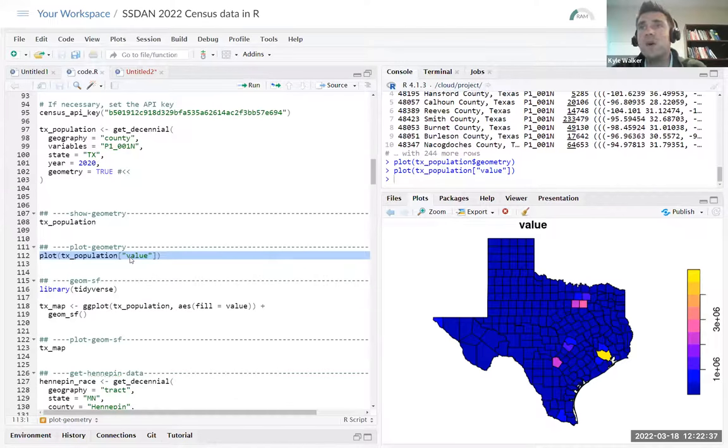If we specify that column, it'll map out in a color-coded map the population column, which in this case is the value. Frankly, it's not a perfect map by any means. It's just an underlying visualization of the data. But what we see here is Harris County, Texas, which is Houston, has the biggest population. That's the bright yellow. The DFW metro area, San Antonio, Austin area, those tend to be the brighter colors because those are the larger geographies by population.